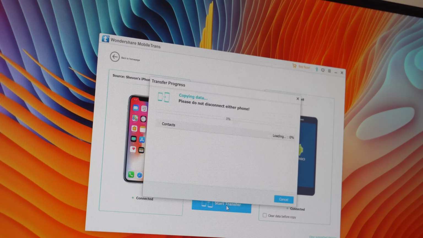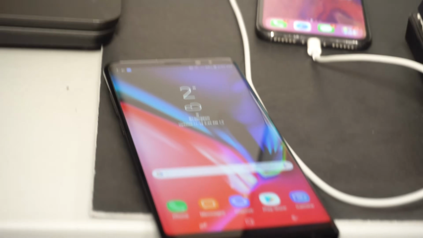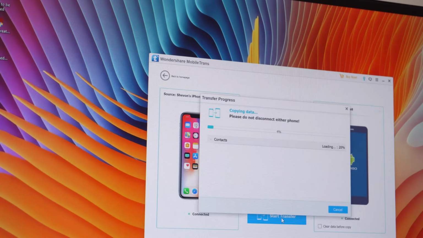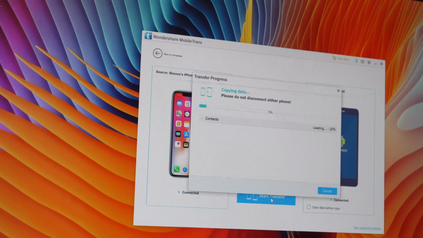It's copying the data right now, and it says do not disconnect either phone. So you can see my phones right down here doing the transfers and everything. They're having a good time. Look at that sexy Note 8 right there. But anyways, back to the juicy stuff. Alright, so it's transferring right now. Let's see how long this thing takes.